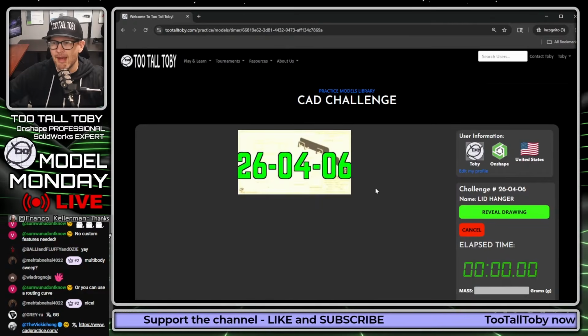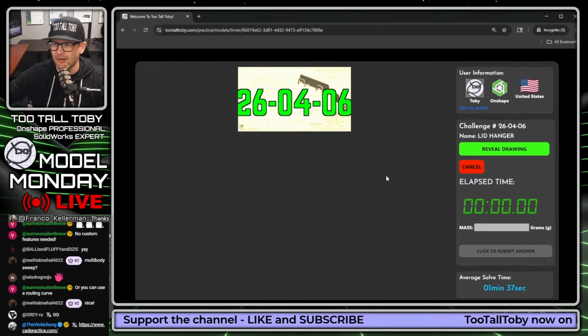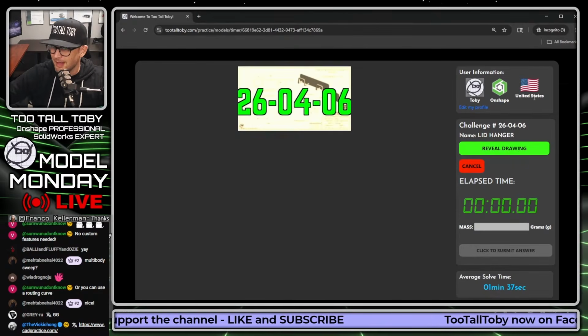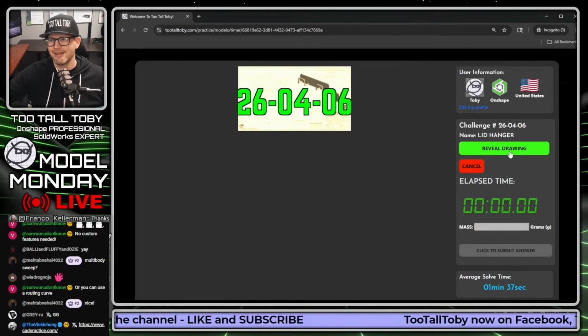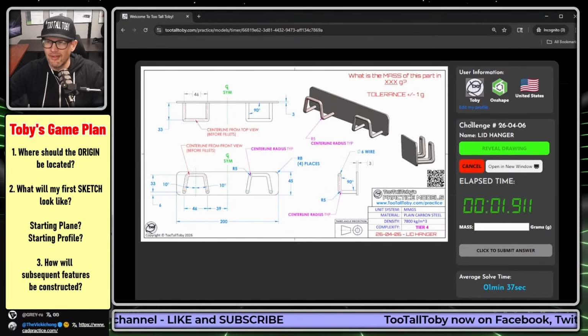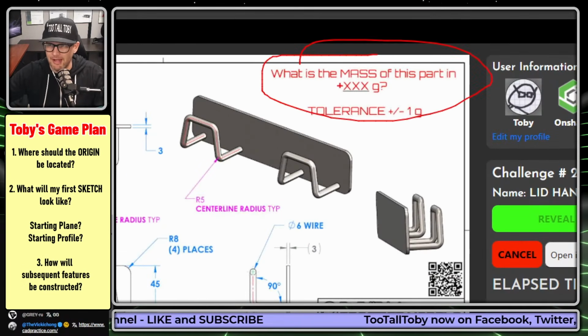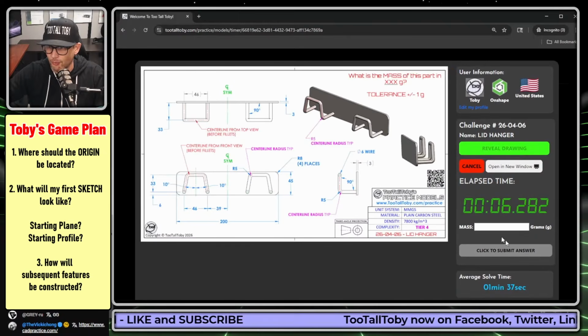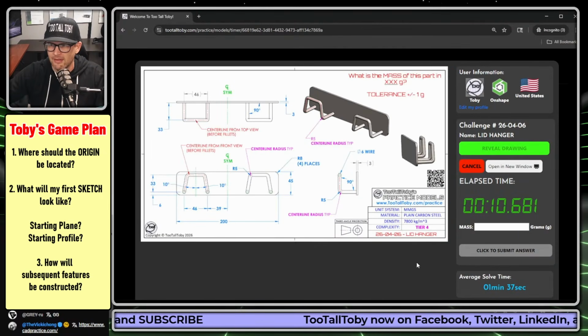So let's click into this model and see what it takes to solve this model. Here we go. My name is Toby. I'm using Onshape, and I'm from the United States. And let's reveal this drawing in 3, 2, 1, go! And so the question on this model is, what is the mass of this part in XXX grams, tolerance plus or minus 1 gram? And we can see here that we're going to try and enter our answer right down here in this box.